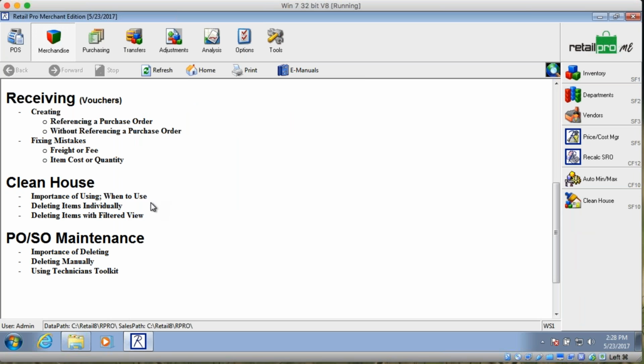So does that make sense? On how you sort of manage clean house. Clean house itself is super easy. You go in, you mark an item, you click clean. That's it.